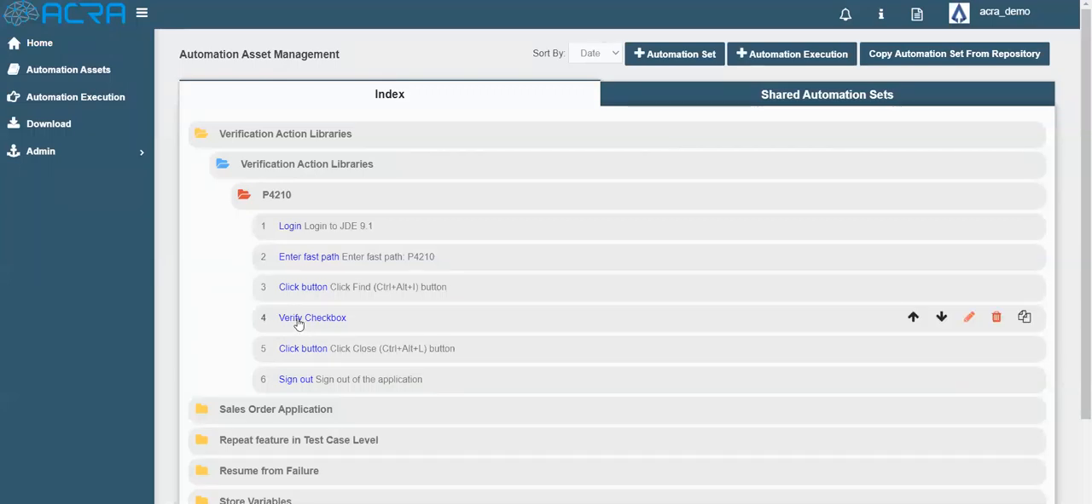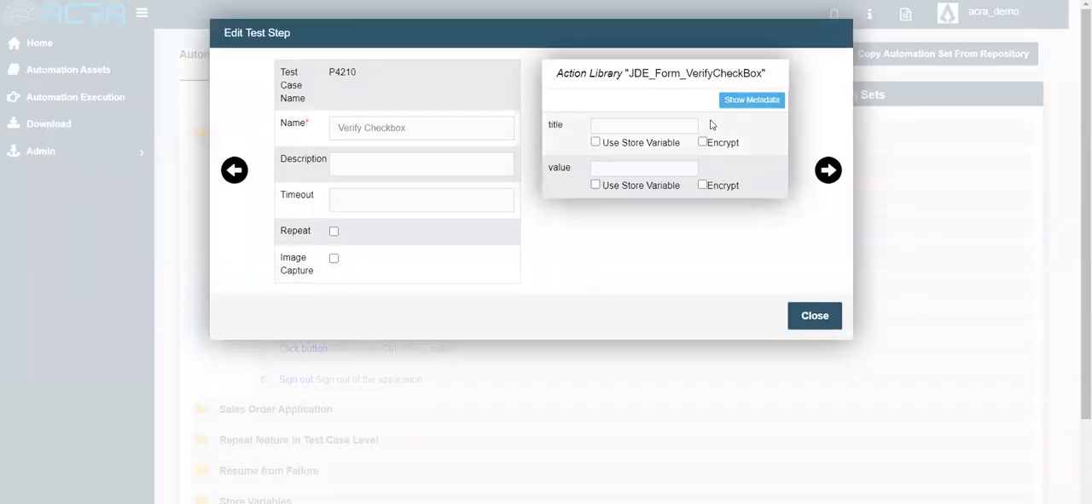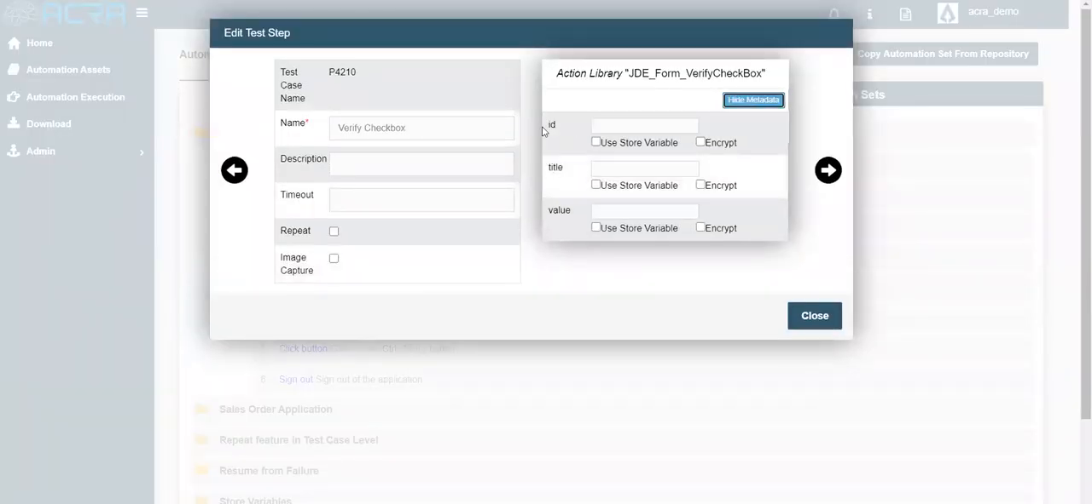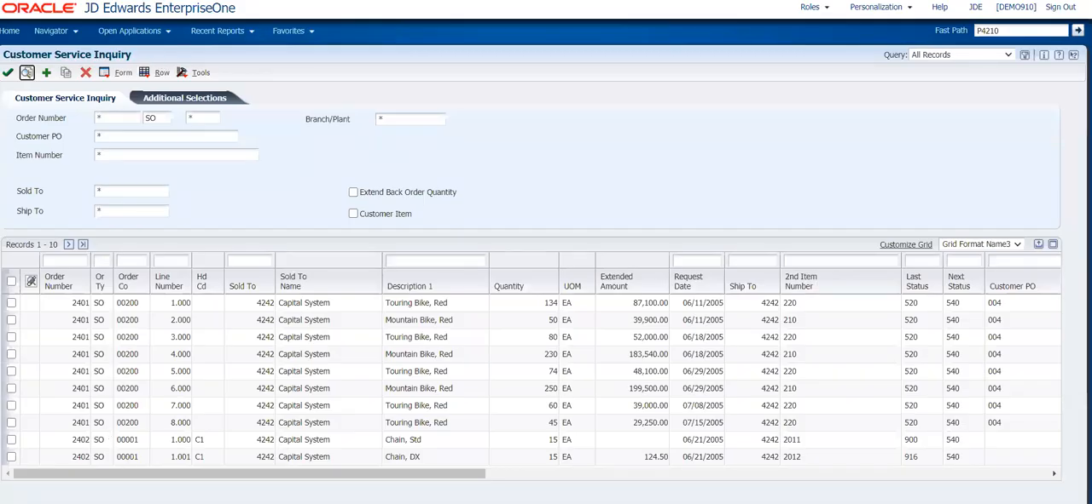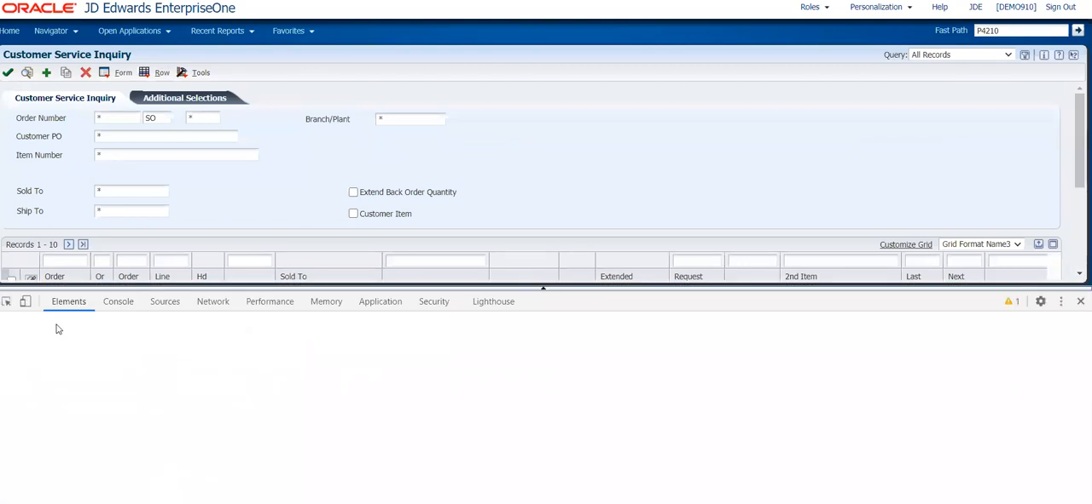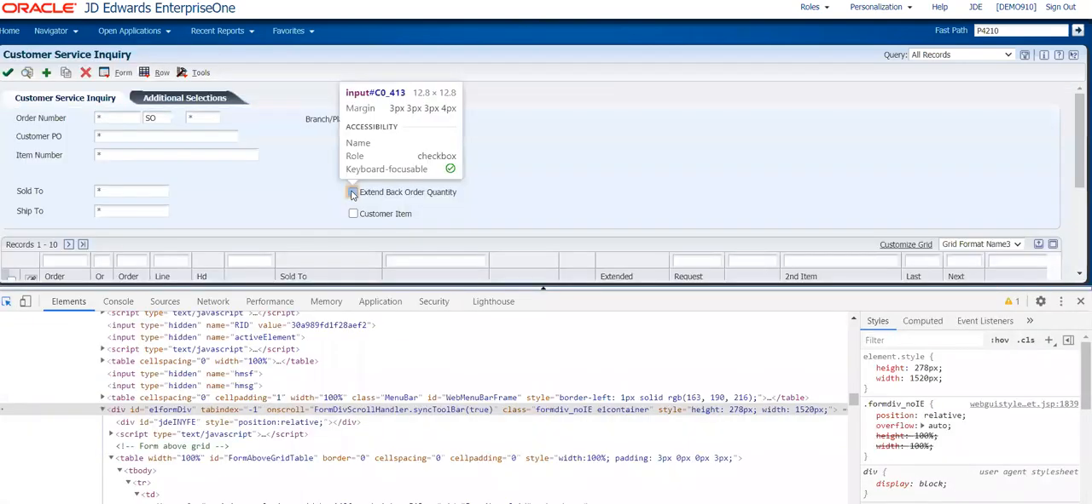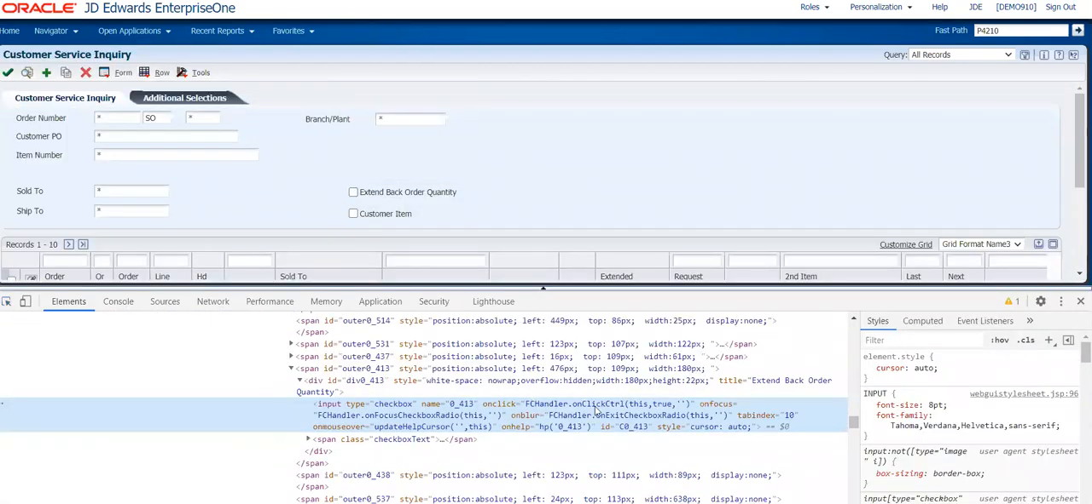Now clicking on this test step, verify checkbox, clicking on show metadata button. Here we have 3 parameters: ID, title and value. Now we need to find the ID and title of the checkbox. So let's navigate to the JDE web page. Let's inspect the element. I have inspected the checkbox and I found the ID of the checkbox.